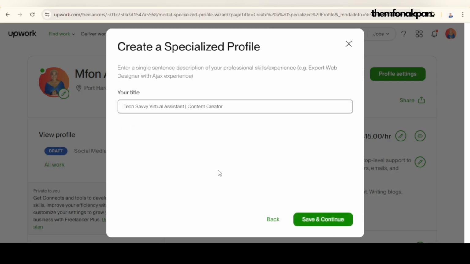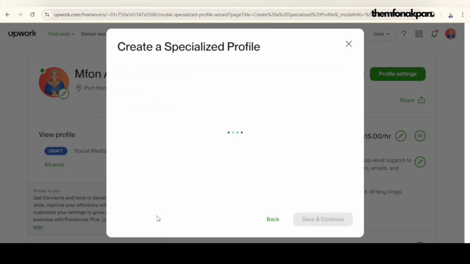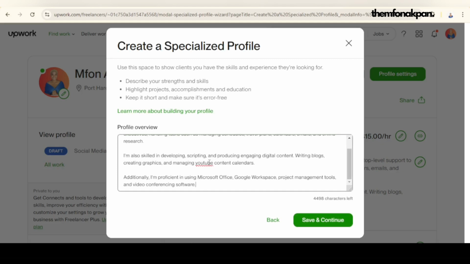You can add other skills as well if you want. So for your title, we're going to say social media manager. Click on save and continue.